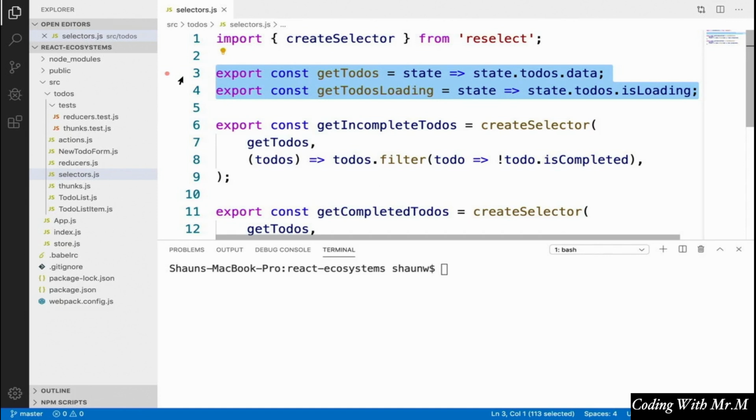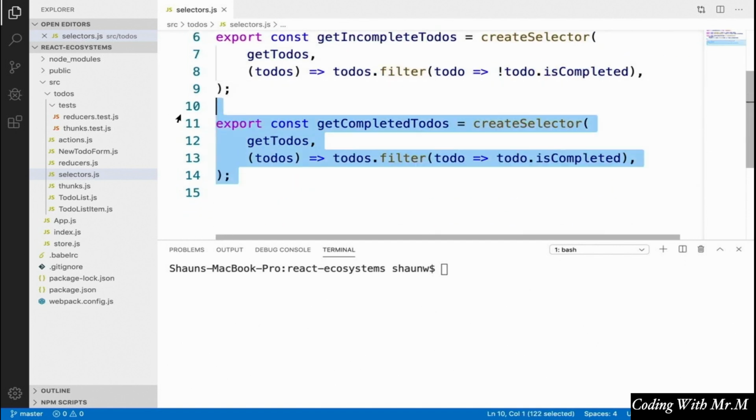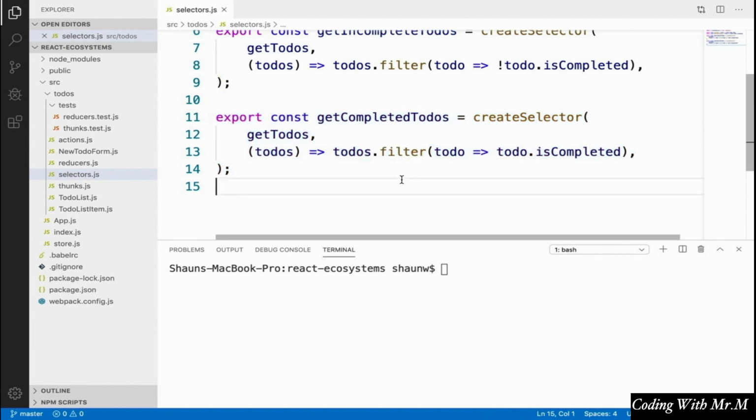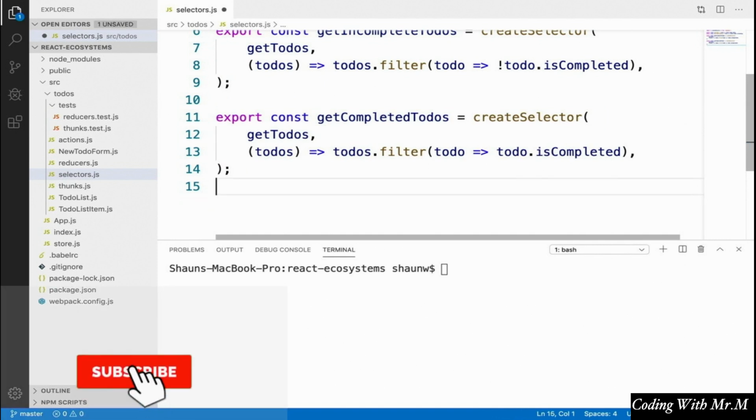However, if we move on to our slightly more complicated selectors, there are a few tricks to testing them. As an example, let's see how to test our getCompletedToDos selector. Now, the first and most obvious way to test our getCompletedToDos selector would be to simply recreate the whole state and pass it to our getCompletedToDos to test that it returns the right data. And in our case, this would work fine since our state is so small and we haven't yet built up a big library of selectors that use the results of other selectors.